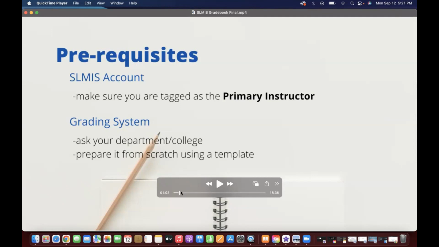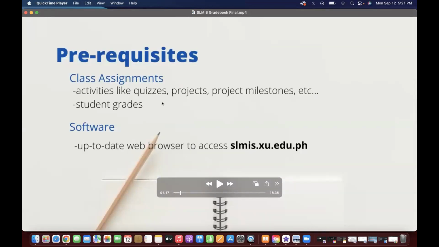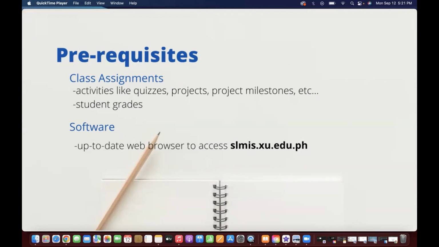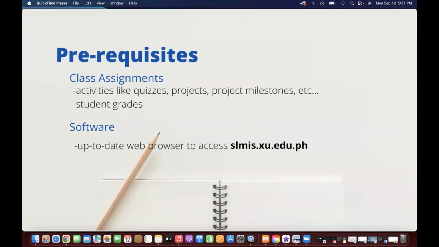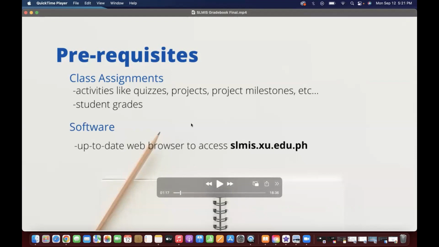Okay, aside from your account in the grading system, you have to make sure you have the class assignments. By now, I think you have already conducted different activities like quizzes, projects, or lab activities, and student grades. And also, of course, since we will be using a system that is hosted online, you have to make sure that you have the updated version of your web browser to access slmis.xu.edu.ph.